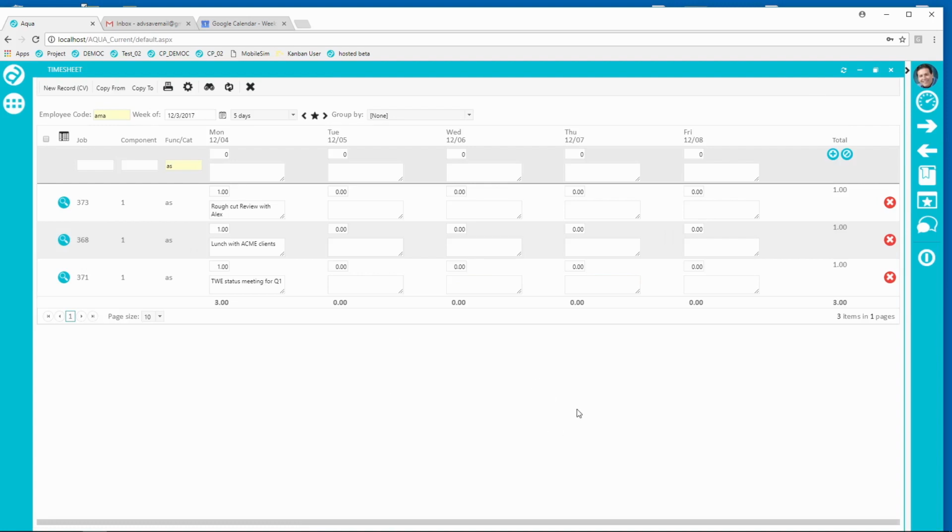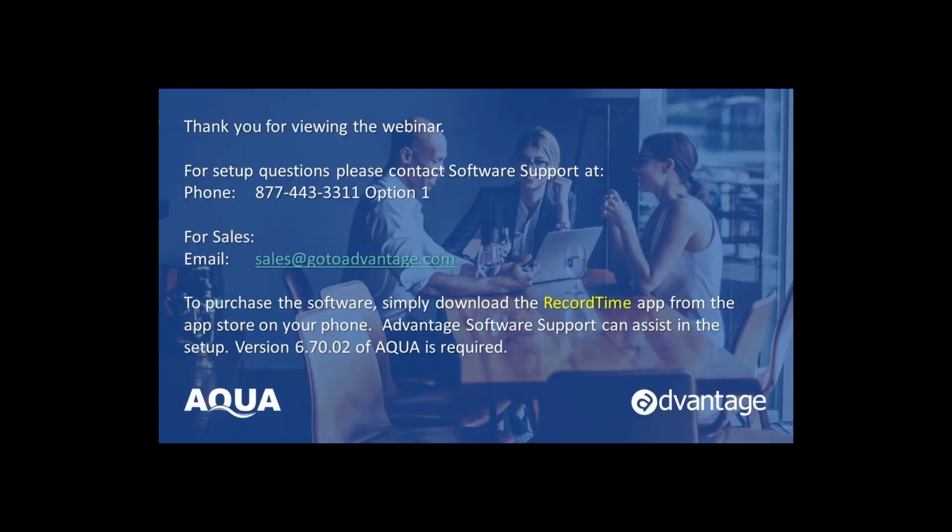So that is it. It's actually, as you see, very simple to add entries to your timesheets using the combination of the RecordTime app and then the integration with the WebVantage software.